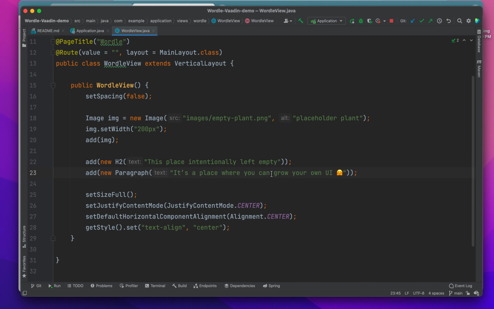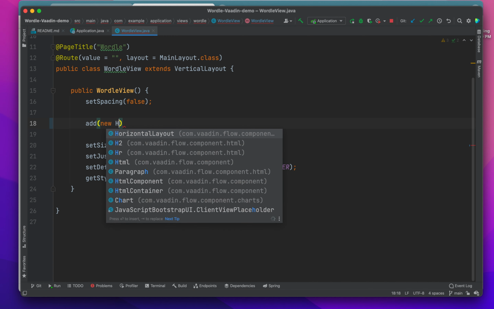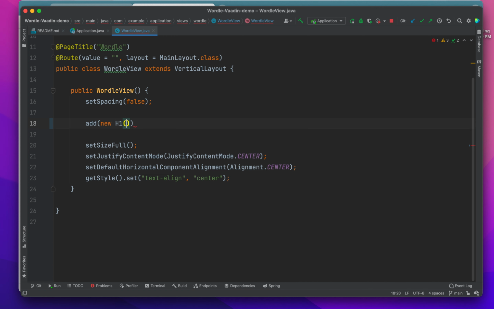Whatever. Okay, let's get down to building our Wordle. So what would our Wordle require? Well, first of all, I'm probably just going to remove all this visible stuff here. Right, and I'll start with an H1 tag just called Wordle.